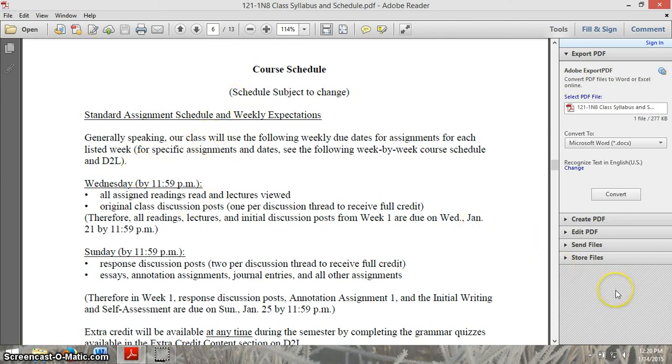So we're going to use a couple of weekly due dates, okay? So by Wednesday at 11:59 p.m., you need to have all assigned readings read and all lectures viewed. And I generally will have some sort of lecture either that I did or that we're going to be taking from the Little Brown Handbook codes every week, particularly for the first 3/4 of this semester. There probably will be something there. So you need to have all your readings done and your lectures viewed by the time Wednesday rolls around at 11:59.